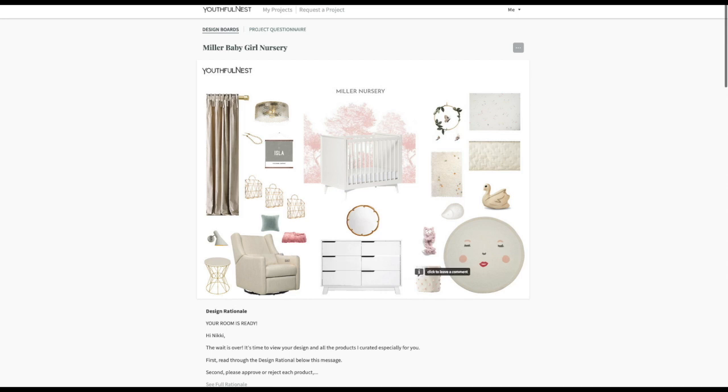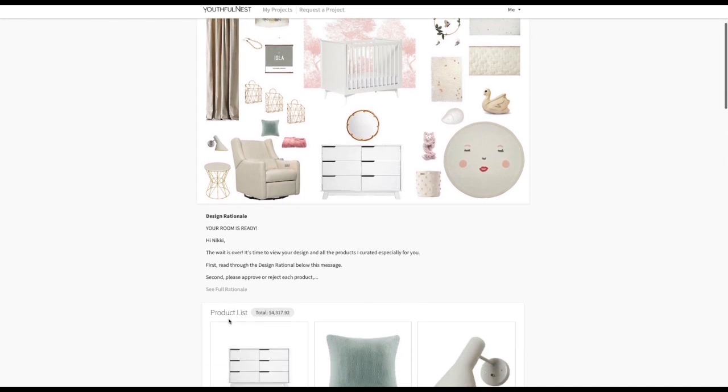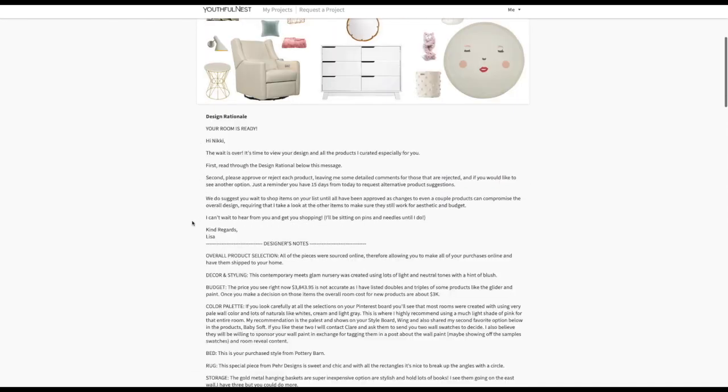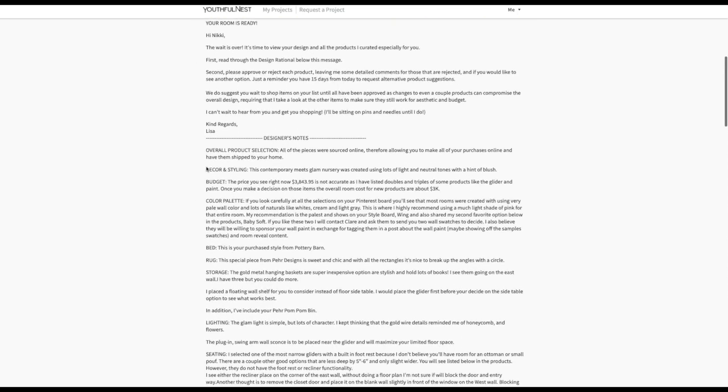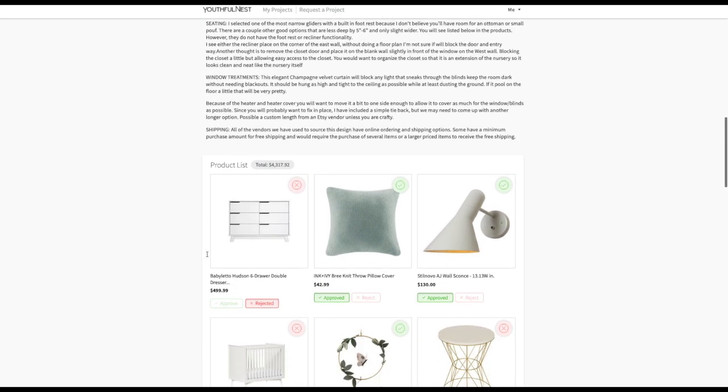First, be sure and read the design rationale right below the style board. There's a special message from your designer specific to your project. You can click on See Full Rationale to see that message along with all of the designer's notes. These notes will include everything from the overall design to your budget, the color scheme, and also specific items within your project.